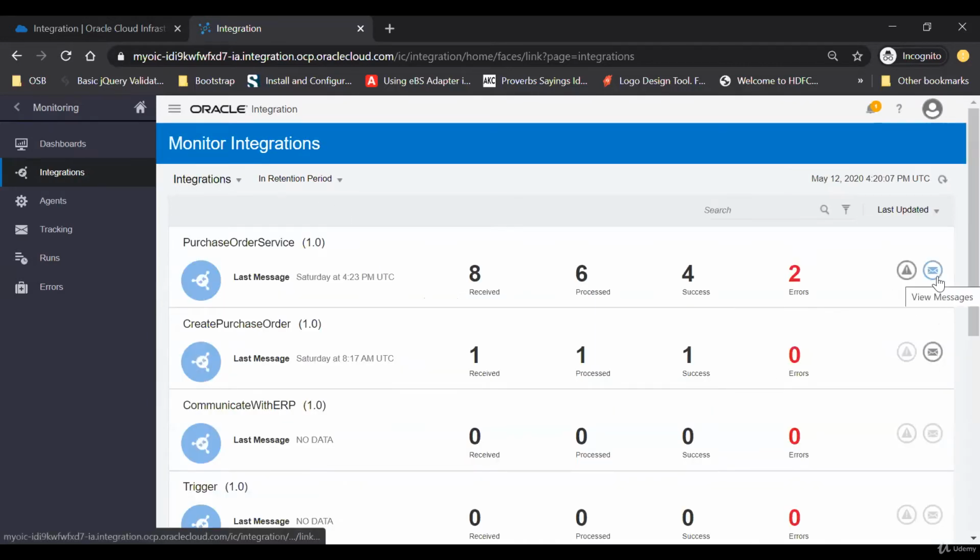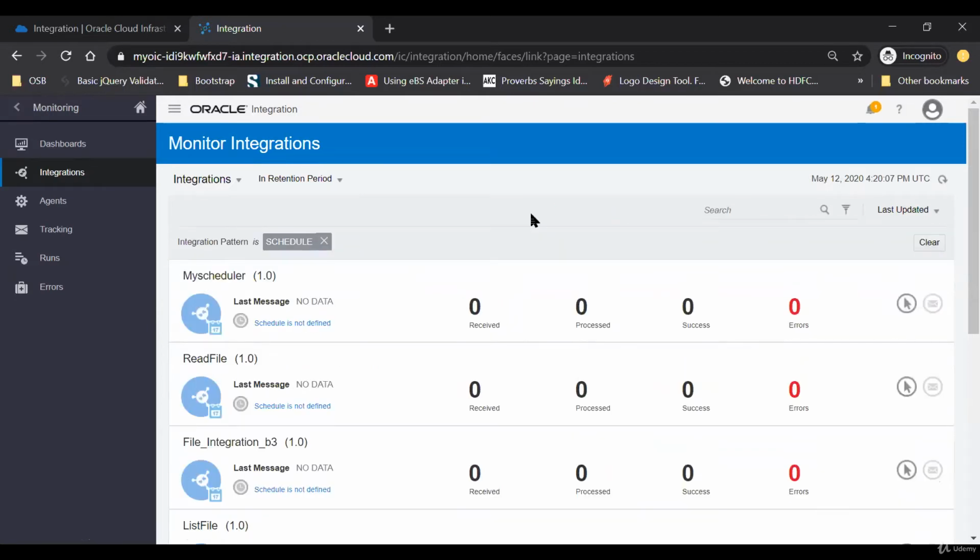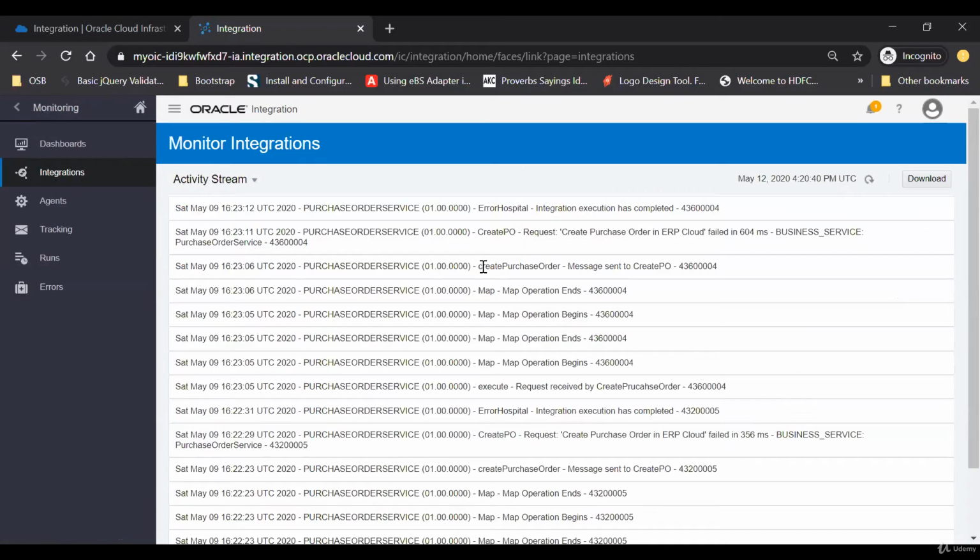Same way, it shows the view messages. You can click on this and you can see the messages. You can filter it based on the pattern. Just click on the pattern and you can select push integration or the schedule. If you click on the schedule integration, it will show all the schedule integrations which we have created. You can sort by last updated date and the name. So there's another drop down which is having the values integration and activity stream. If you open this activity stream, it will show all the activity streams of the integrations.